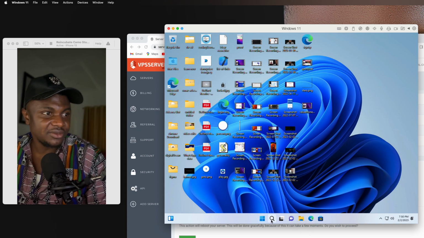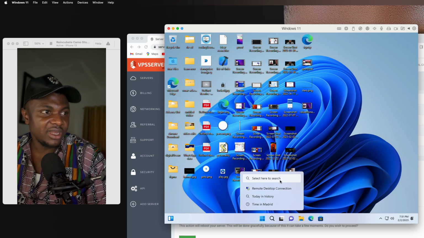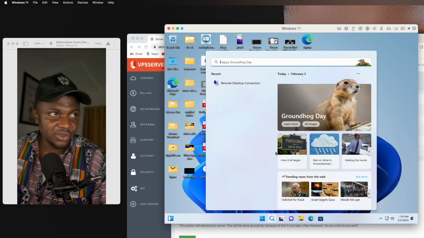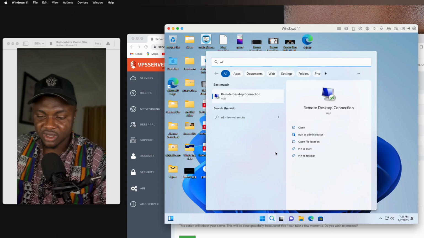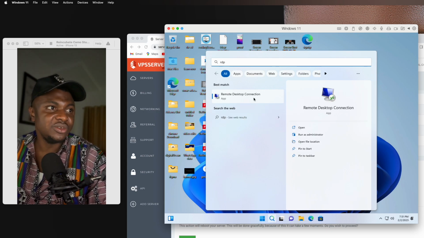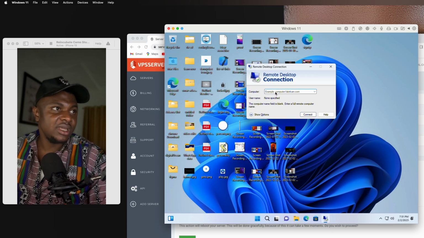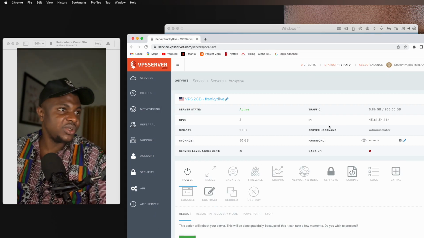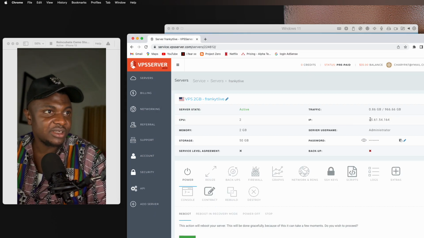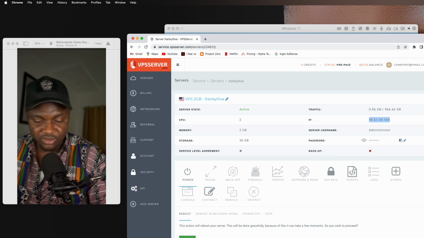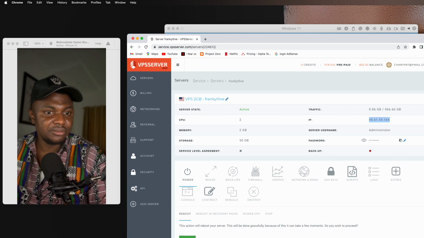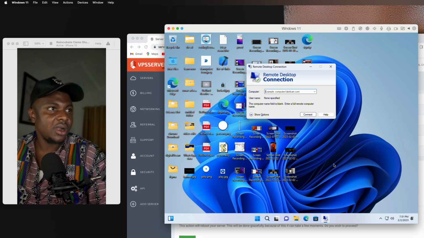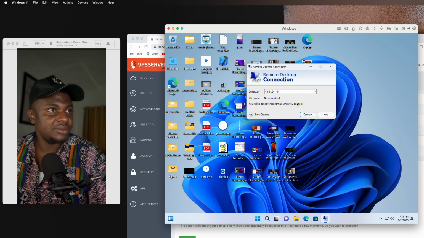But it's beautiful. Okay, I'm going to come here and search for RDP on my Windows, or Remote Desktop, whichever. Just search for RDP. It's going to show you Remote Desktop. I'm going to open it. Now, the first thing I would want to do is to paste that IP address. So this is the IP address for our server. I'm going to copy it and paste it here.